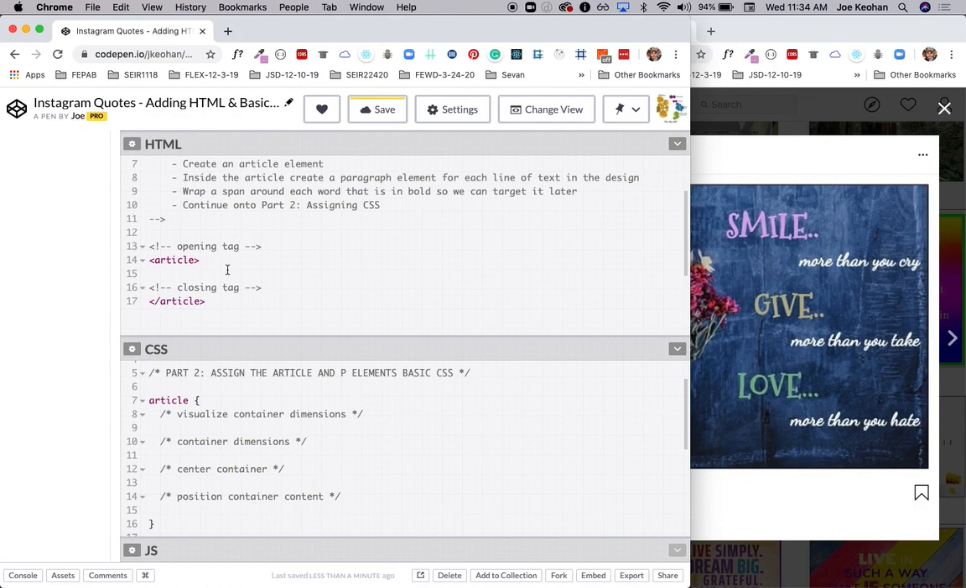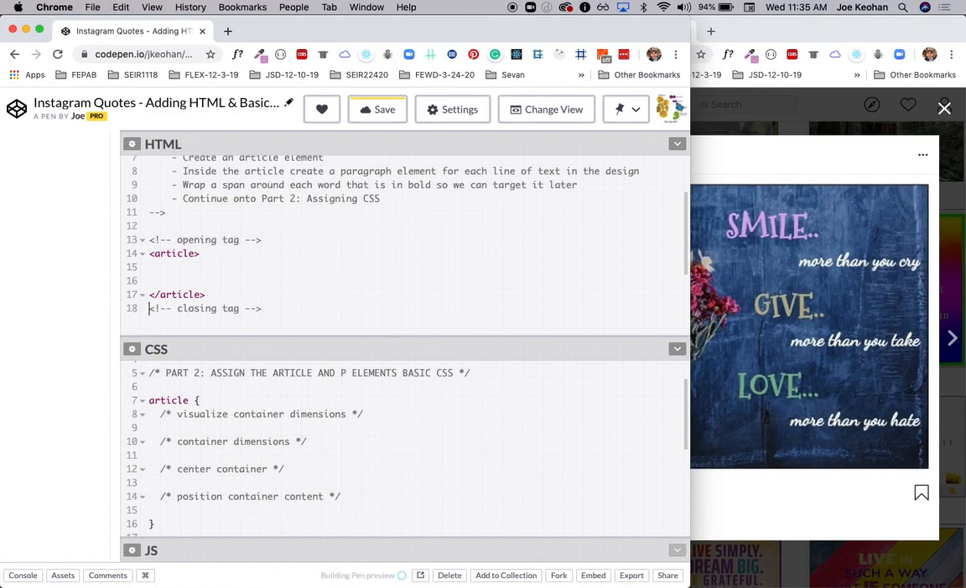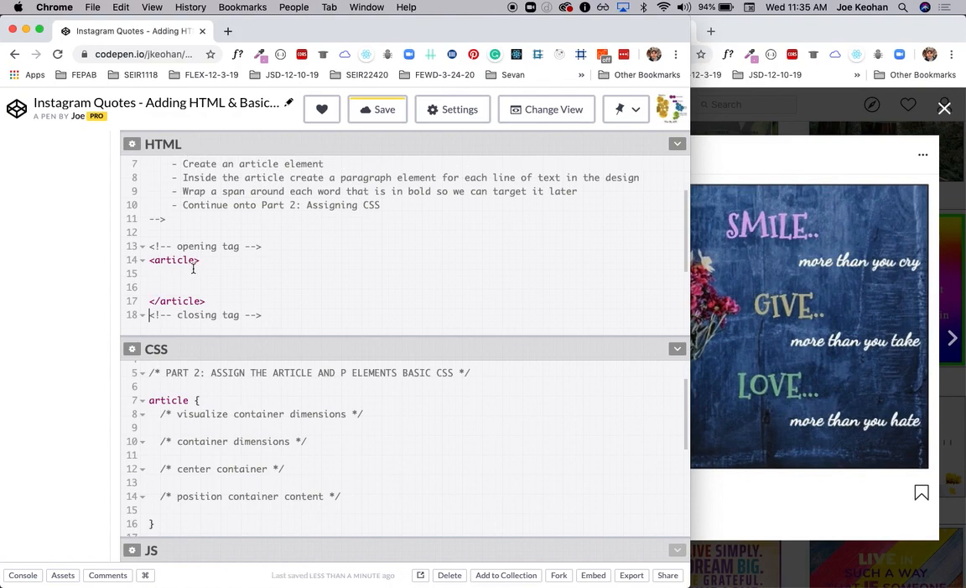I want this article to surround our quote itself. Now, I'm going to put this underneath here, right there, because I don't want to clog up what's inside of here. Inside of it, we are going to create a paragraph element for each line of text in the design. So I can do a P and then a closing P tag. We can do it like this.